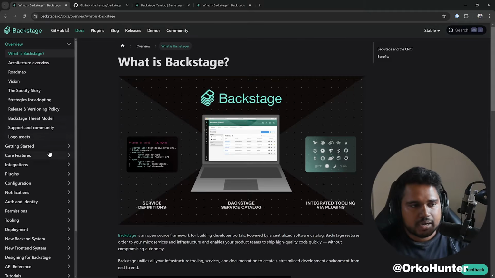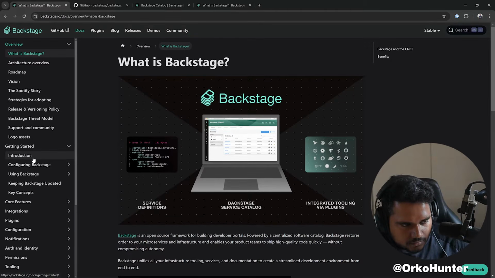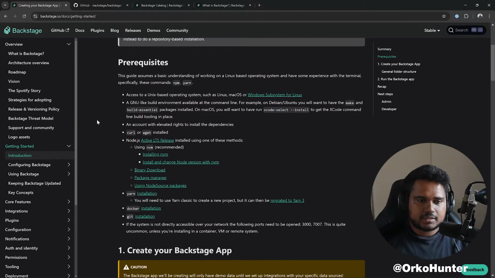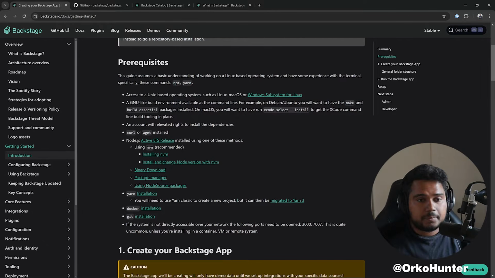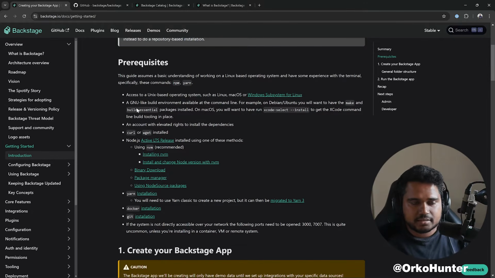So let's go to getting started, and just confirm that you have everything set up for you, right? If you're on Windows, then you need a Linux-like system. Or if you're on Mac, then everything is good. Just run this command so that you've got some basic tools set up. Ensure that you have curl and everything, but the most important thing is Node.js and NVM.